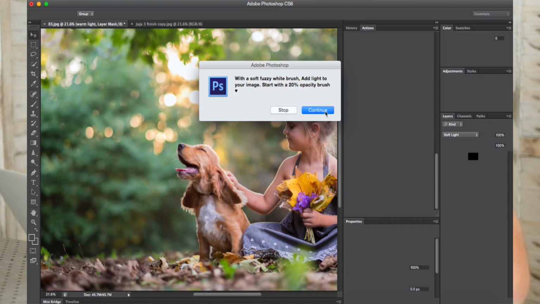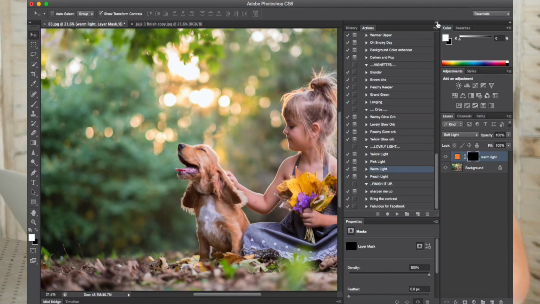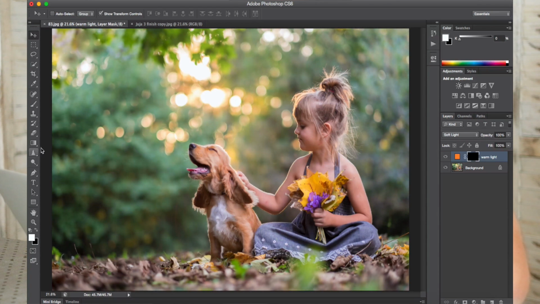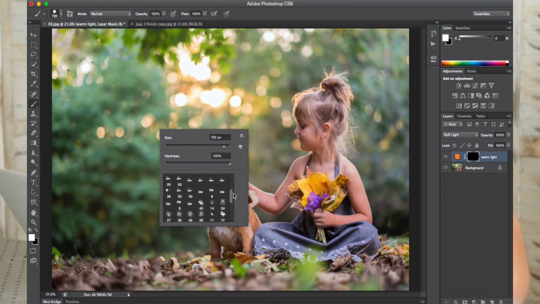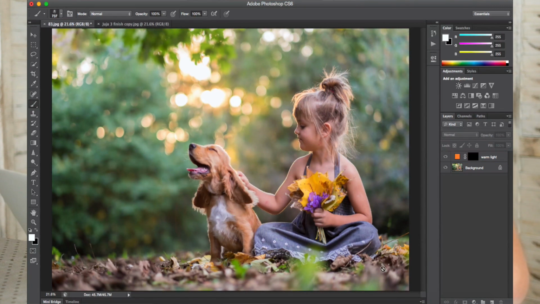So what she's done, she's also added some instructions on how to use it. With a soft fuzzy white brush, add light to your image, start with 20% opacity brush, and after you can obviously work out what works best for you. So I'm going to close this down, I'm going to get my brush, I'm going to make it a little bigger. Let me see the size. Okay, that works well for me. Yeah, I like that. Okay, so what I'm going to do here is change the opacity to 20%.